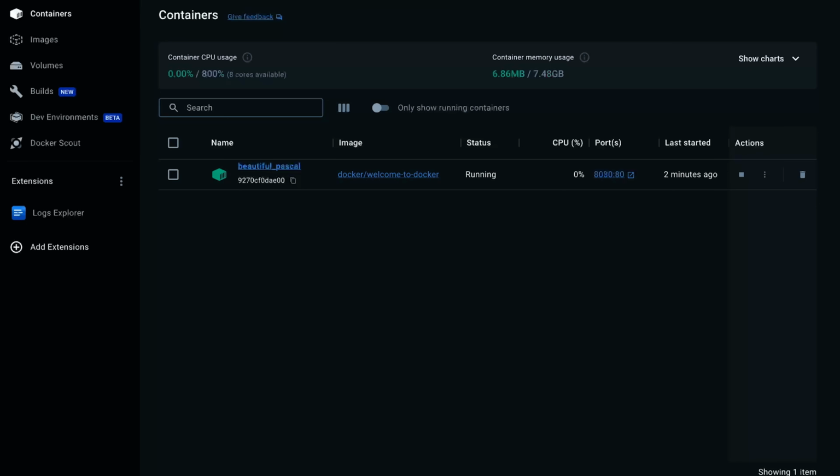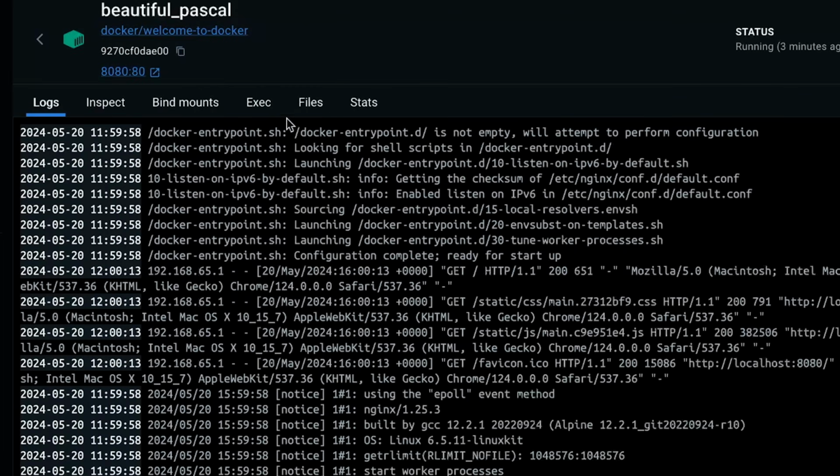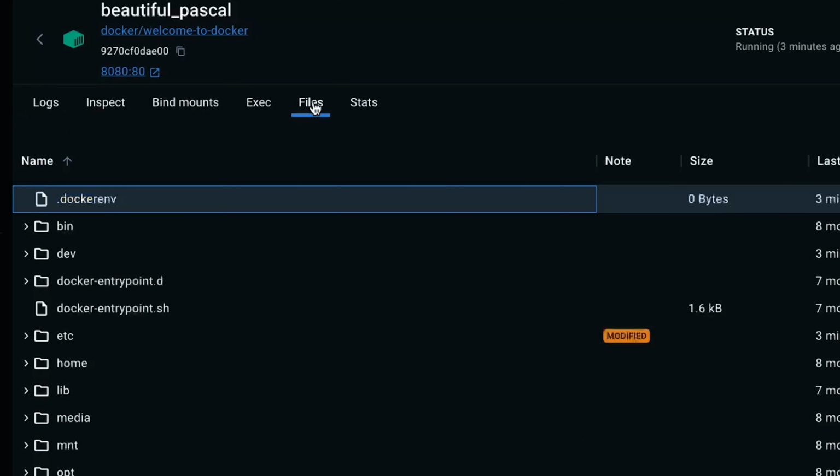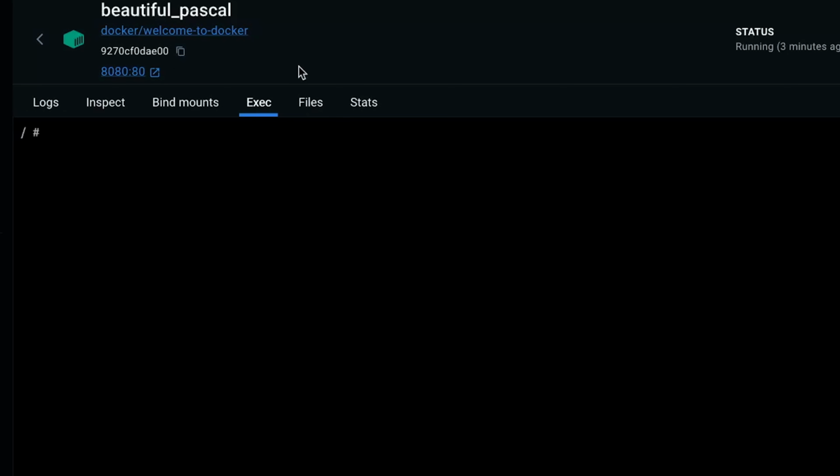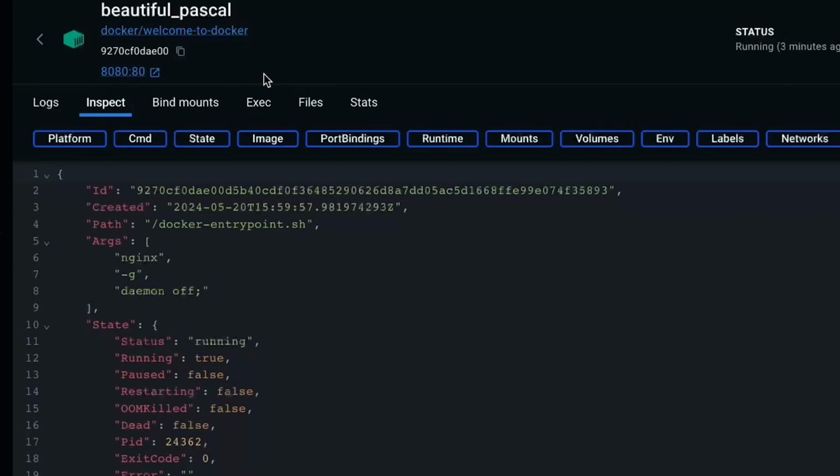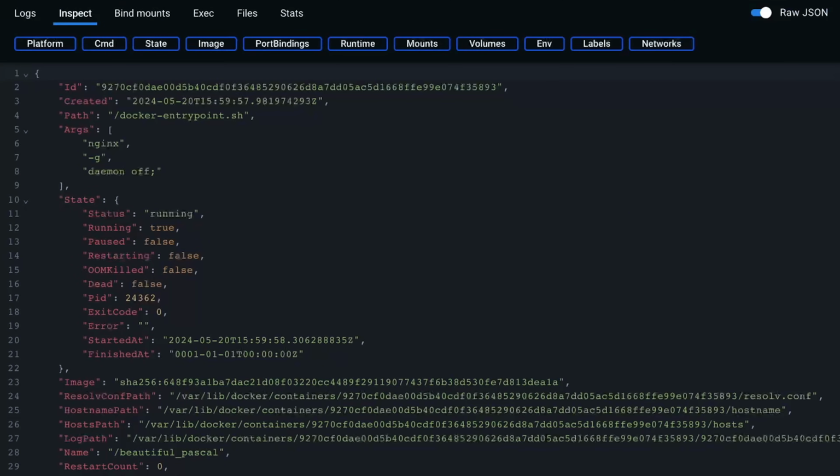Back in Docker Desktop, you can view information about your container, including logs, files, and even access the shell on the Exec tab. You can also inspect the container to view key information to help you troubleshoot any error, as well as maintain the state of your container.